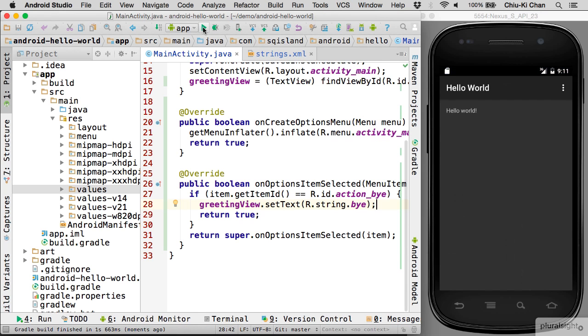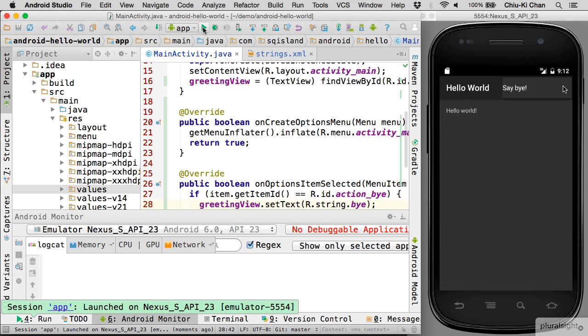Let's deploy and try this out. Click on the three dots to show the menu, and then click on Say Bye. Look, the greeting has changed from Hello World to Goodbye.